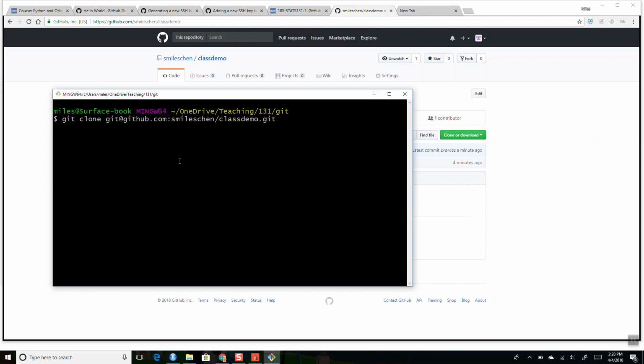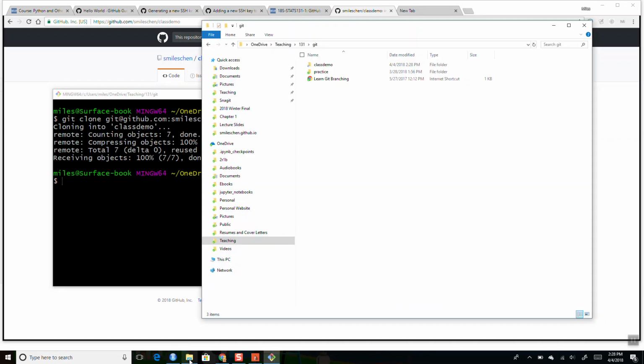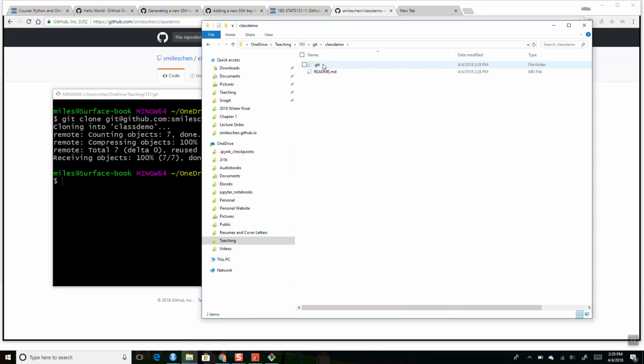Otherwise, it's going to say no, right? Because, well, actually, for cloning it, it's no problem because all of these are public repositories and you can do it. But if you want to push changes, your SSH needs to be established. Okay. So here it says cloning into class demo. All right. And so now I have class demo right here in my folder, okay?